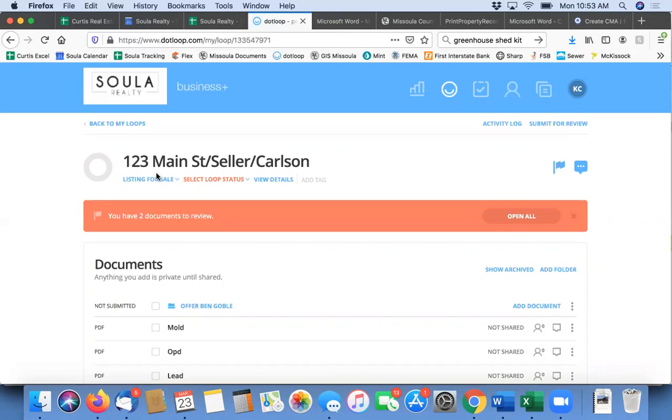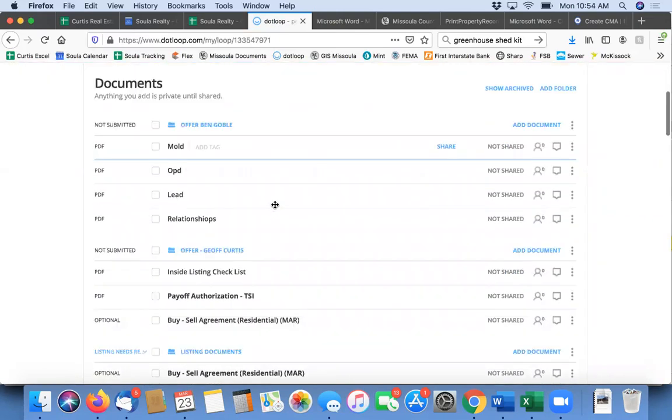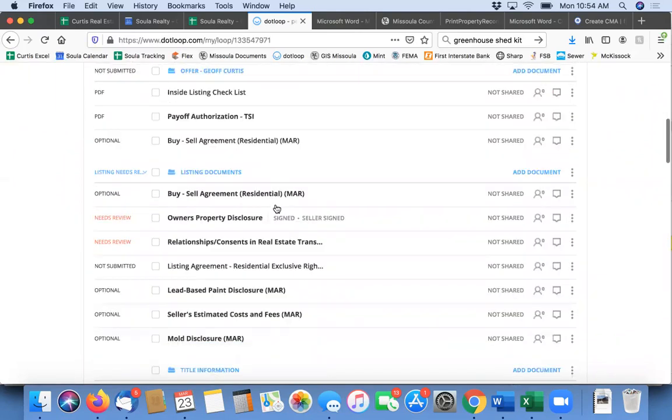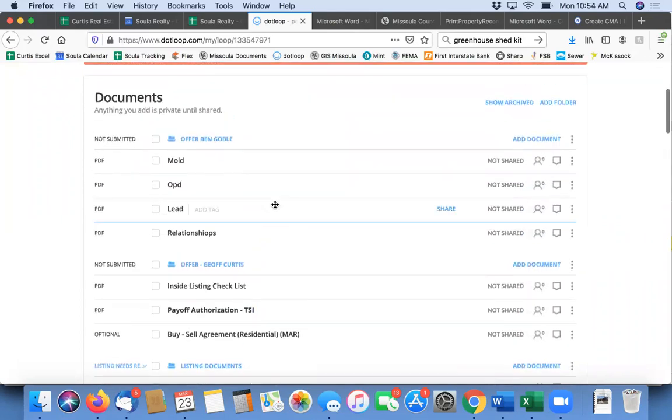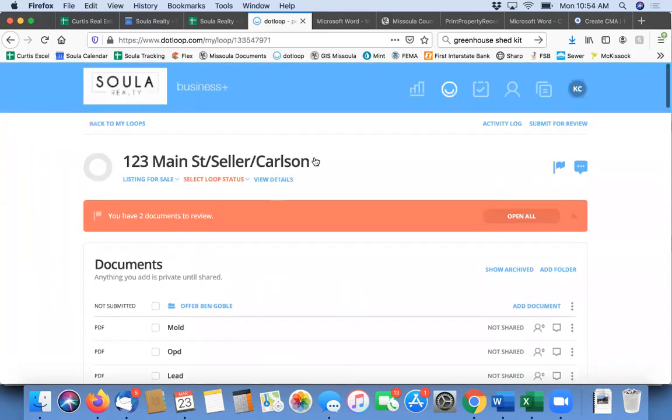So if you change something, you're going to need to have your clients go back in and re-sign the documents, which I know can get kind of tedious, but it's better to have those kind of checks and balances in place. Okay, if you have any questions, please let me know, but those are our Dotloop basics.